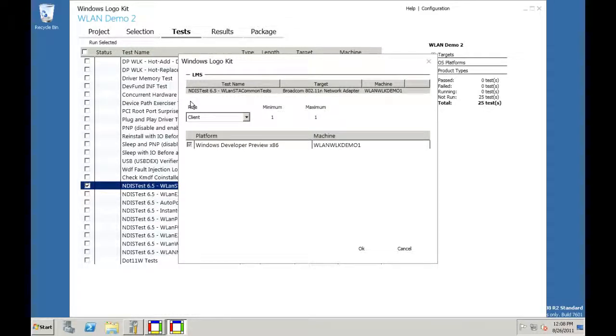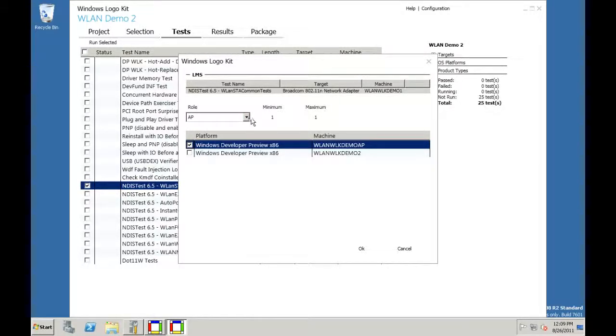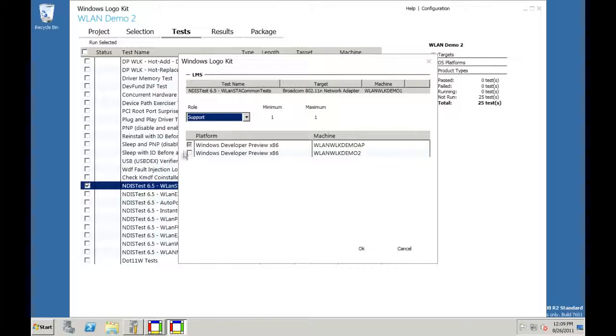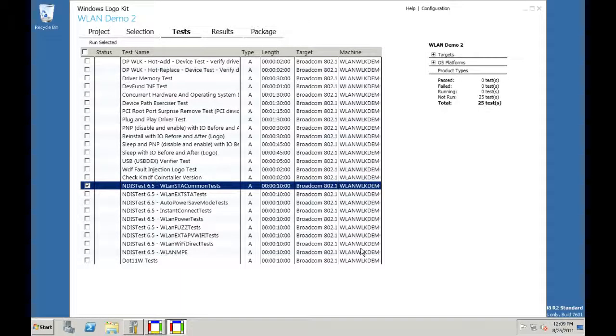As I mentioned, we need a support machine and an AP machine. So I pick the role here in the Role drop-down. I'm going to pick the AP. And now I've got to pick the AP machine. In this case, I'll pick the WLAN WLK Demo 2. We also need a support machine. So I'll go back to Role, pick Support, and I'm going to pick the WLAN WLK Demo 2 to be my support machine. When you're done, you click OK.